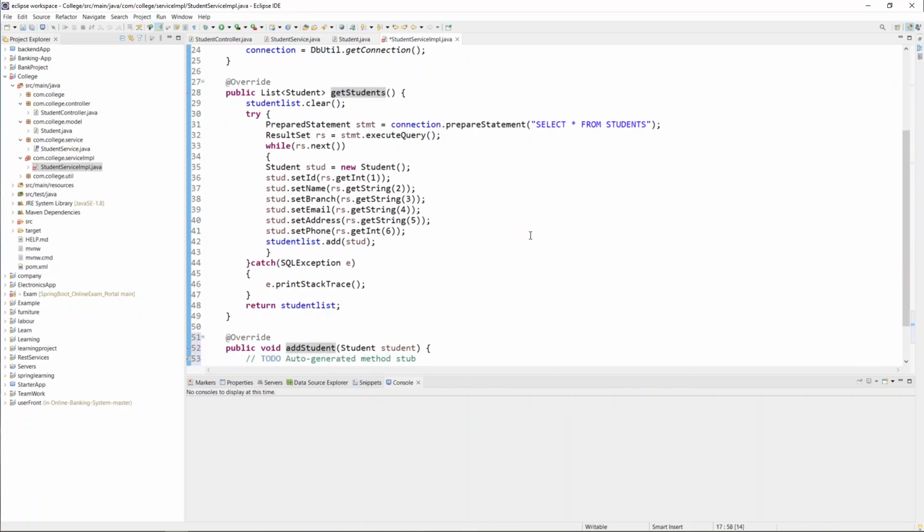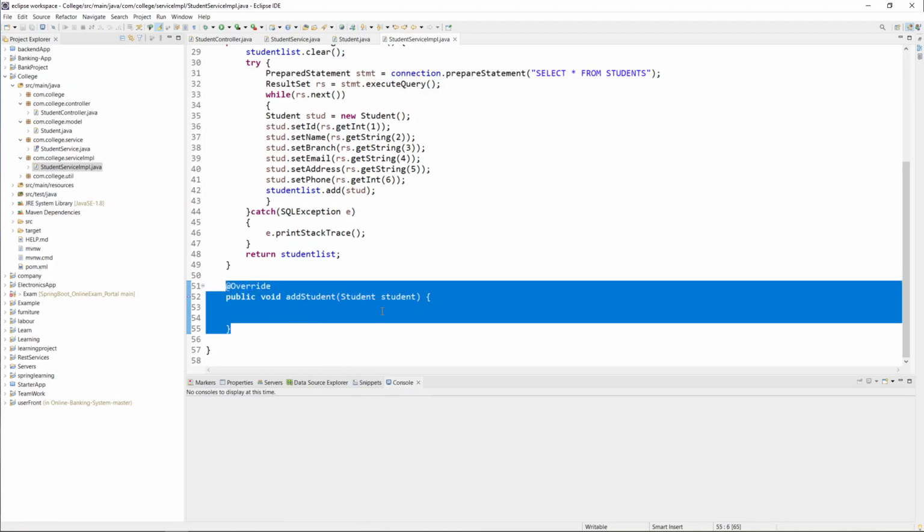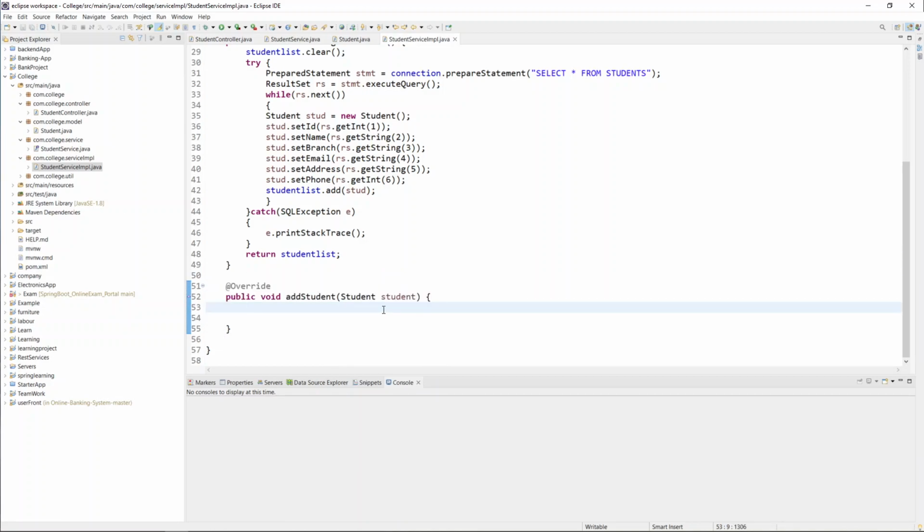Done. If you scroll down a little bit, you can see add student with the student object is there. I'm going to remove this for you. Clear? Yes. So now, whenever this method is called, this method should take the data which we give as an input.